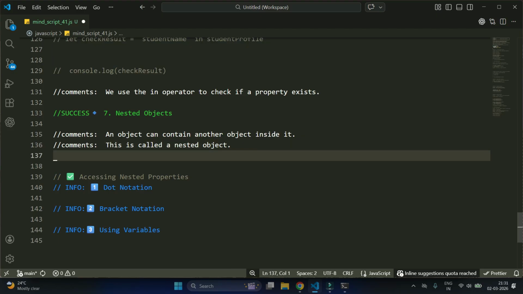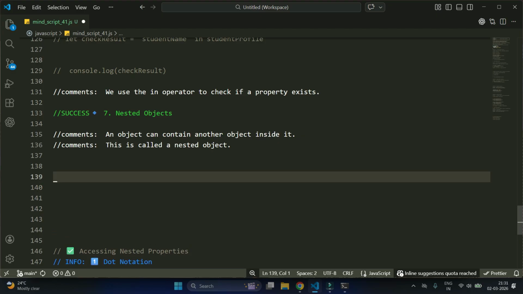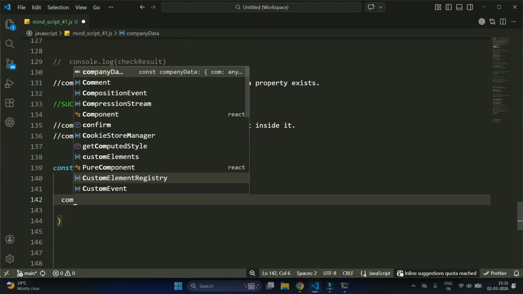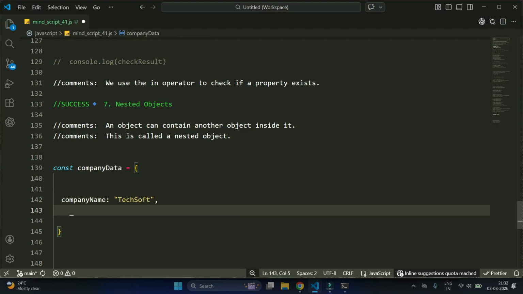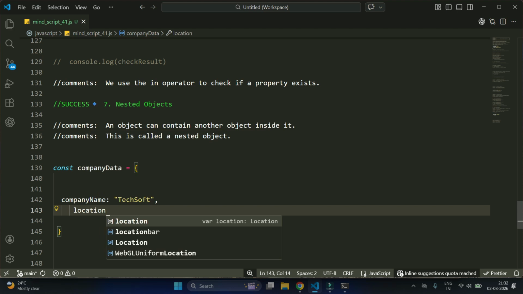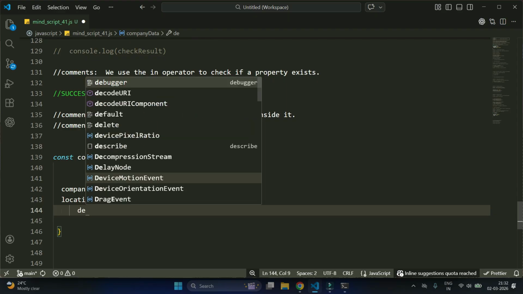Next is the nested object. An object can contain another object inside it. This is called a nested object. So let's create an example: const company data. Inside it, here is a company name, that is Tech Soft. Then you will write the location, India. Here you will write the departments.